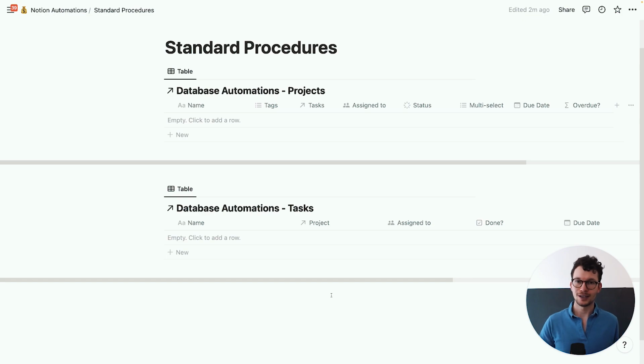Same if you have a client and you onboard them and you always go through 10 different steps in the onboarding. Not ideal. Now, thanks to Notion buttons, it's already fairly easy to do this.